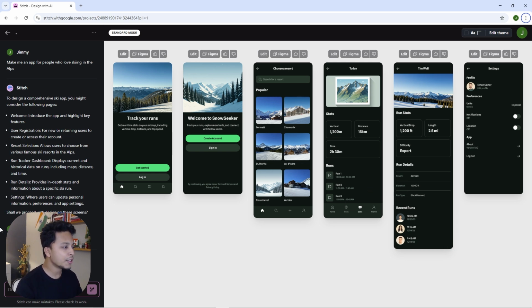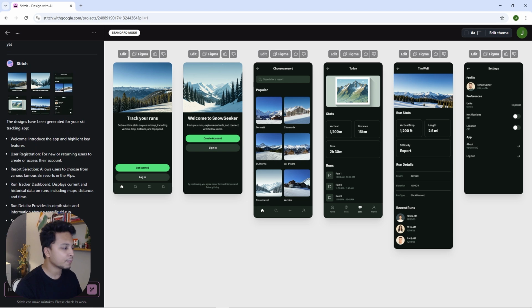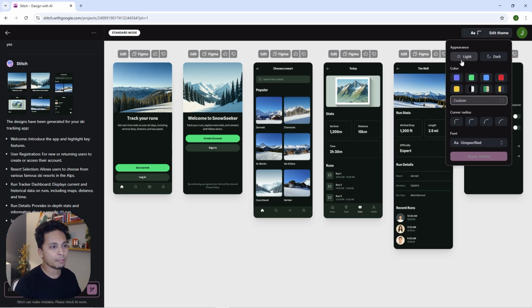What you can also do is definitely go ahead and write some prompts and tell this tool to add a few more designs, make a few more changes. But there are a few things that you can do right away. If you look at the top right, you get this A and this color and some symbols. You can change the appearance from dark to light. You can change the color scheme. You can make the corner radius something else, and also change the font.